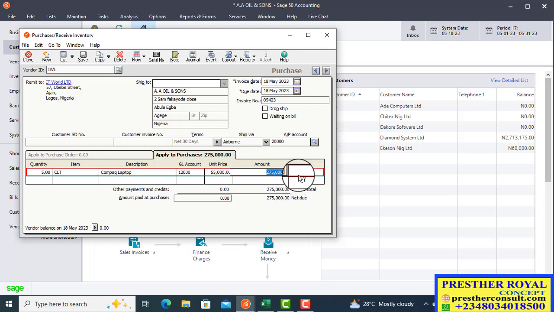You can see that the amount is not yet paid. If you look at this amount paid at purchase, it is still empty. This is where we are going to work now. With the information here, if you stop here, it means that this is a credit invoice. You are owing this money, you have not paid. In order for you to indicate that you have paid, you continue, because it is an immediate payment. You enter the amount there, which is 275,000.